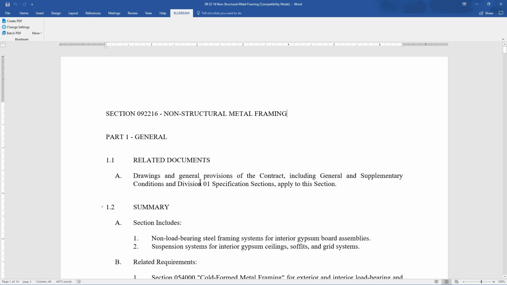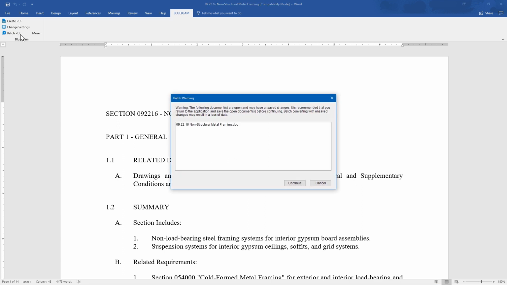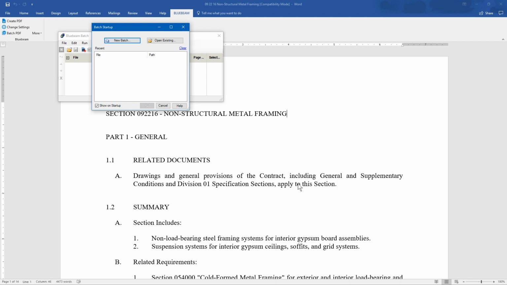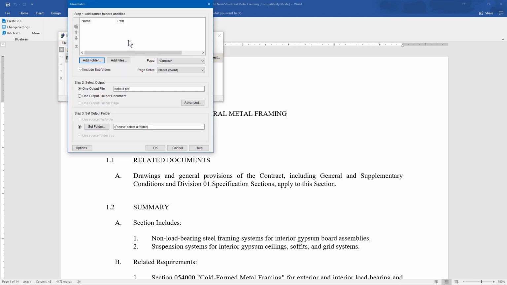From the Bluebeam plugin, you can create batch PDFs. If you have an open document, a warning appears. In the Bluebeam Batch menu, the startup asks to create a new batch or open an existing one. If you have opened a batch recently, that file will appear below in the Recent box. Select New Batch and select folders or individual files to add.